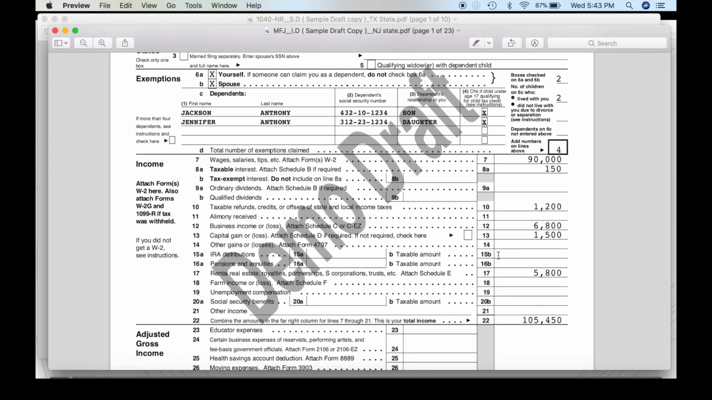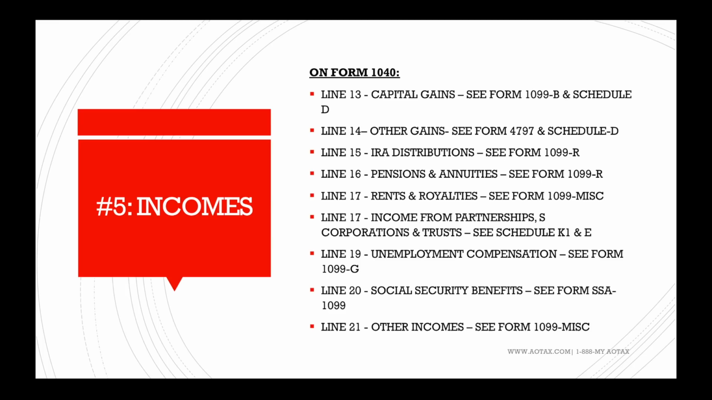And then you have your IRA distributions, pensions, and annuities, lines 15 and 16, see Form 1099-R. Line 17, rents and royalties, Form 1099-MISC. In case you have income from pass-through entities like partnerships, S corporations, and trusts, make sure you get Schedule K-1 from the pass-through entity and you report that income here.